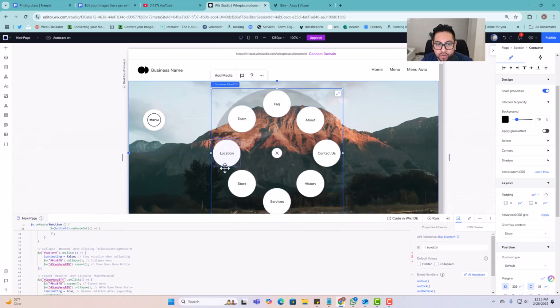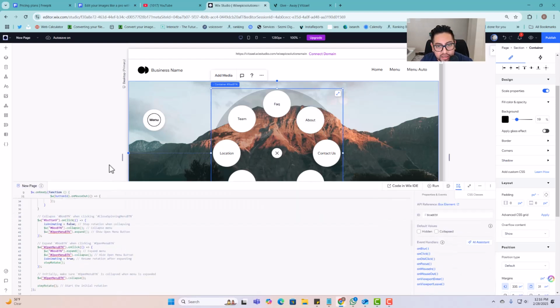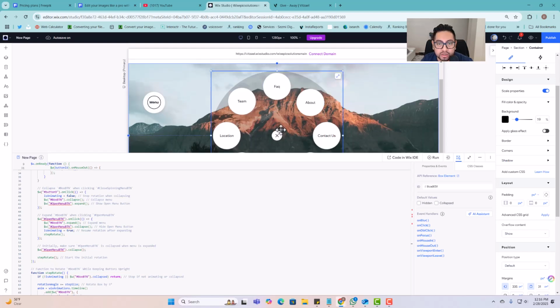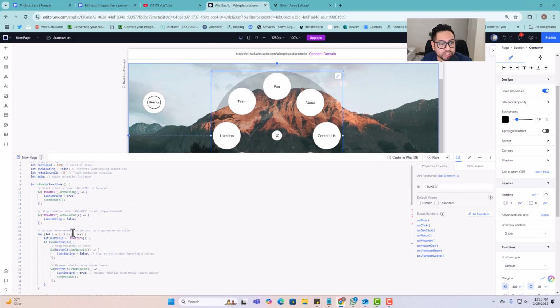So if we count all these buttons, I have 1, 2, 3, 4, 5, 6, 7, 8. And then the last one is 9. So I have 9 buttons here, right? And if you have fewer buttons, let's say you only have 7 buttons, including this one in the middle, then all you have to do is change it here.